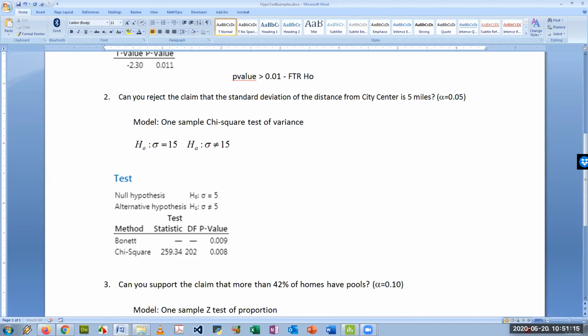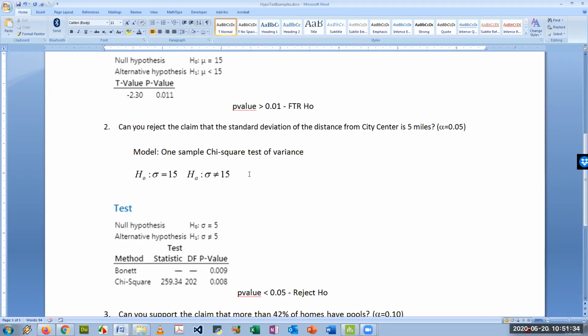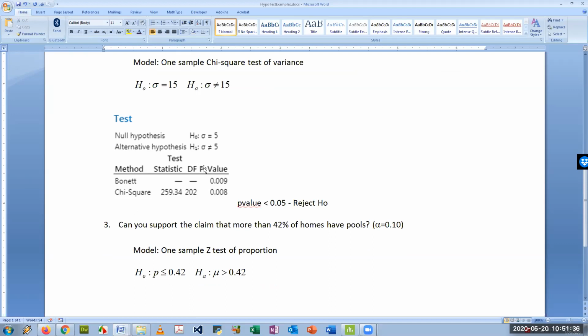So in this case, the p-value is less than 0.05. So in this case, we are going to reject the null hypothesis. And the conclusion will be, yes, the variance is not 25. Okay, the standard deviation of the distance from the center is not 5.